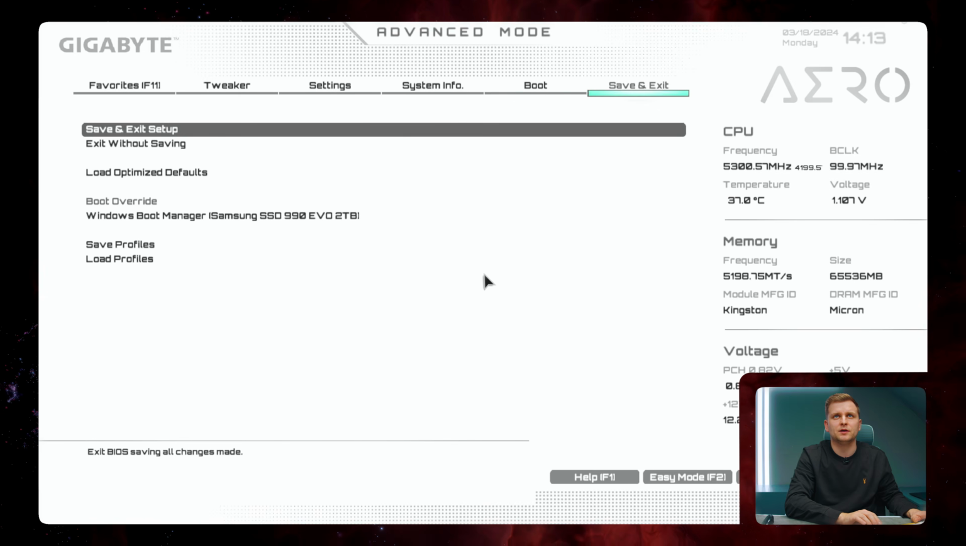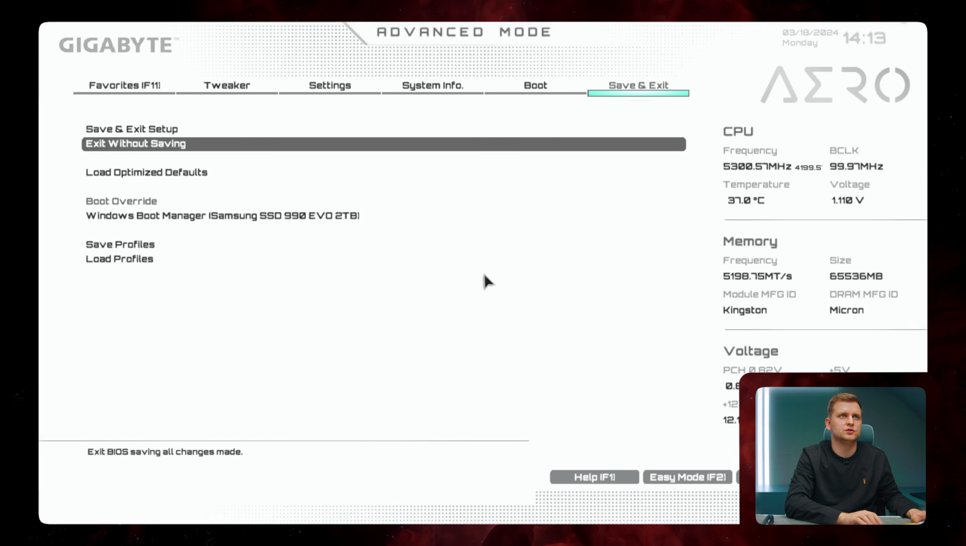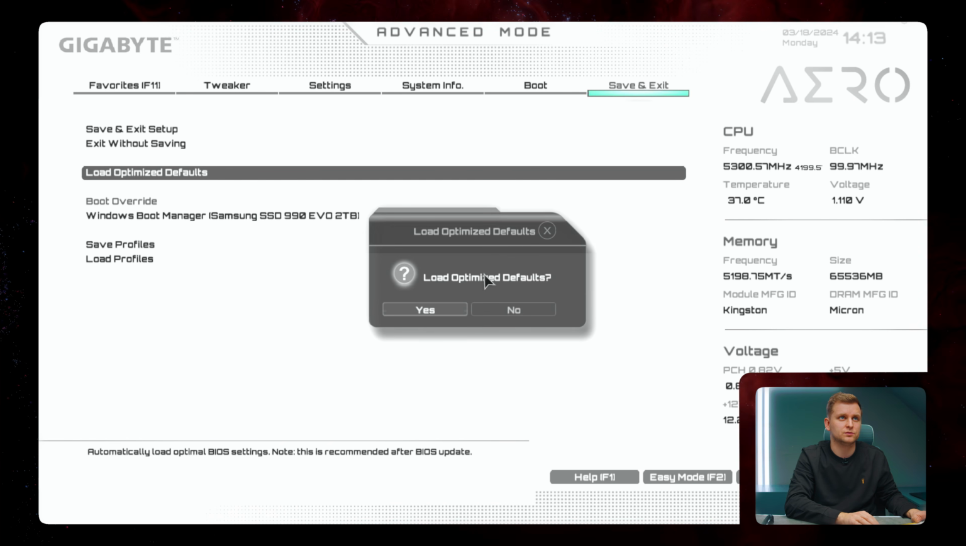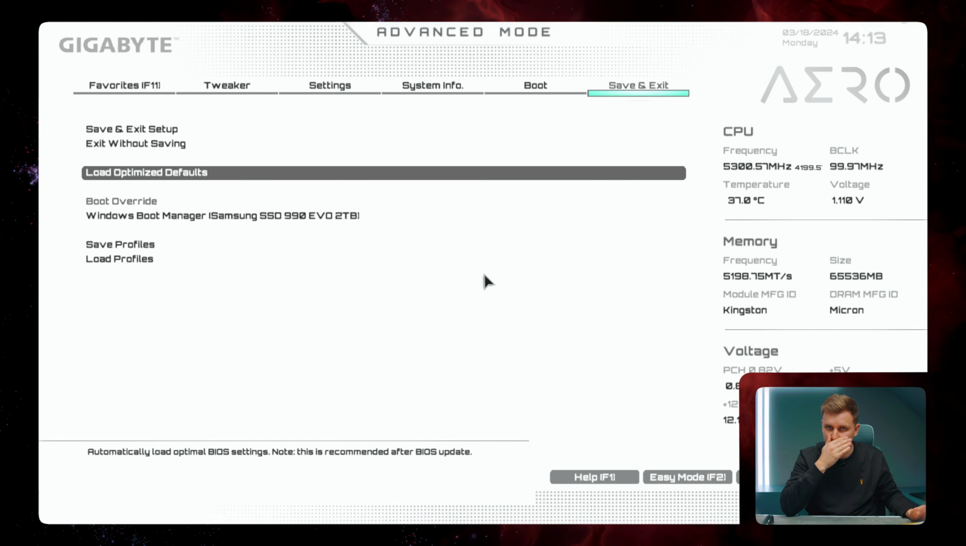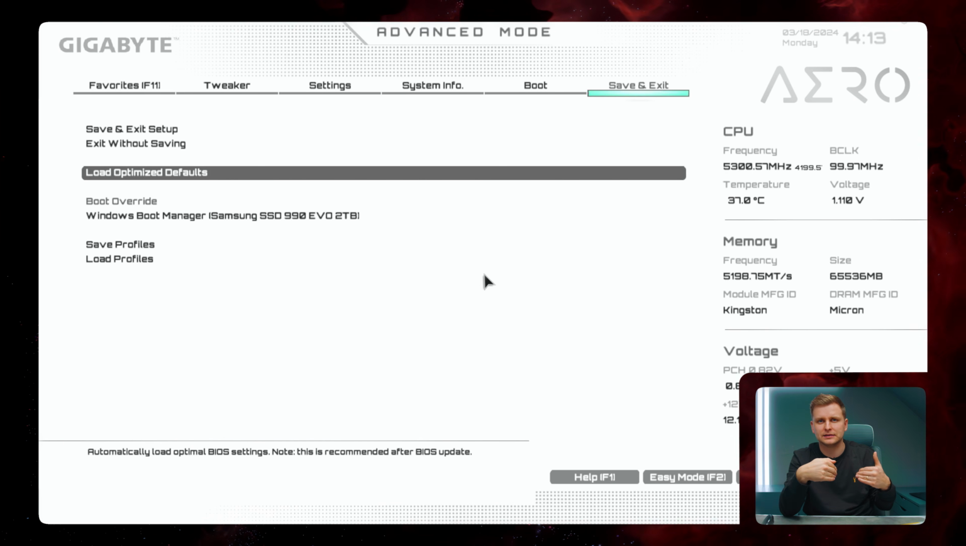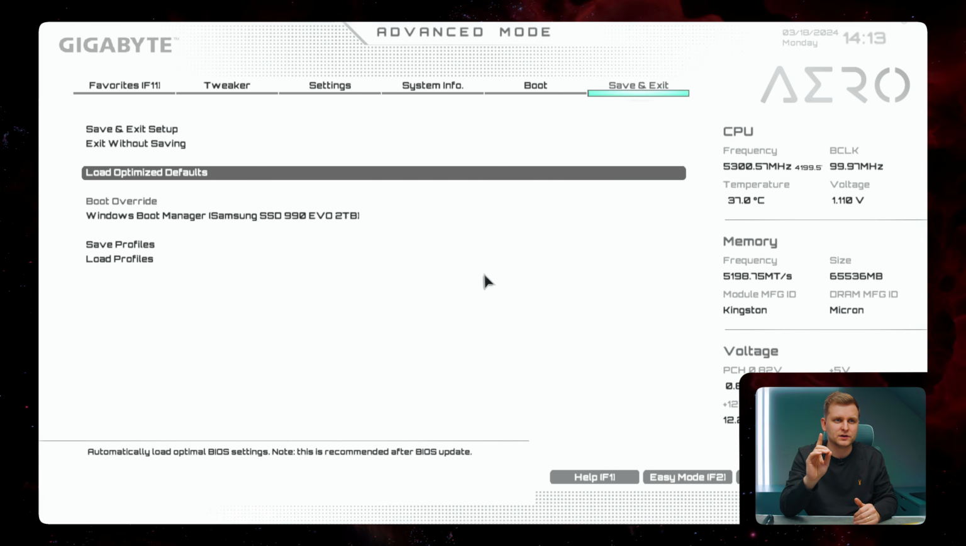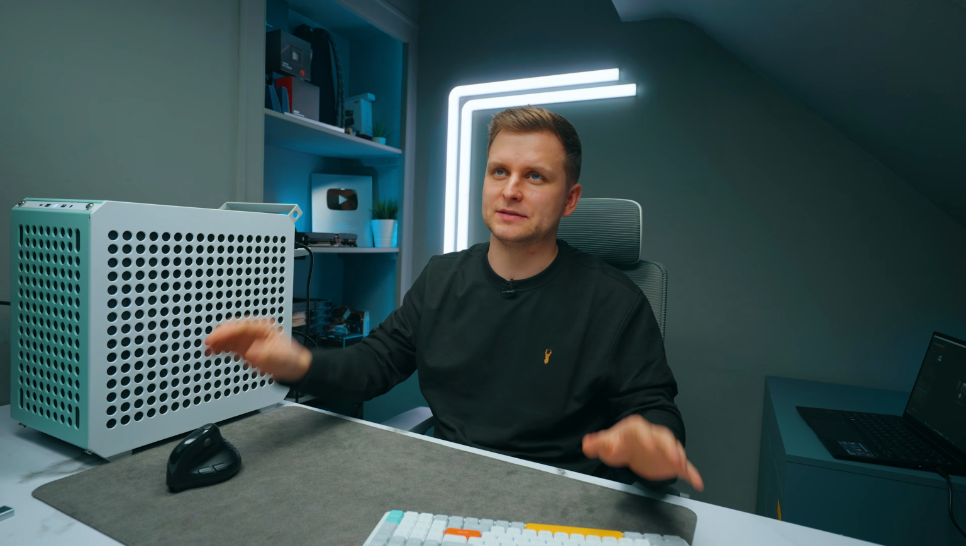Now, first, what I'm going to do is load optimized defaults, which means just reset every setting on the BIOS. So whether you're getting this or I'm getting this, it would look the same to you. One of the first things you notice is the fans are absolutely kicking off. It's absolutely insane. How do you find the iGPU setting then?